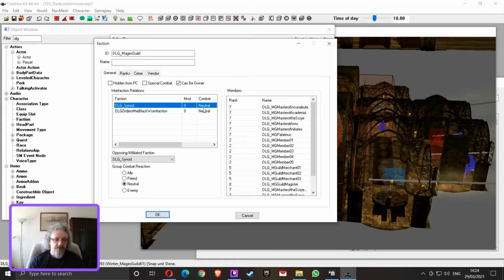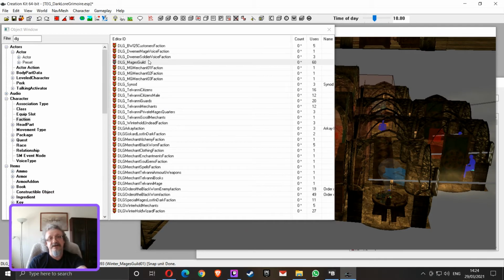The two here are all neutral. So they don't really have any enemies. These won't attack anybody. They're passive mages, right? So they're neutral towards the Synod and neutral towards the Order of the Black Worm, so they won't attack either. We then give that to all the characters, so they're now part of that.